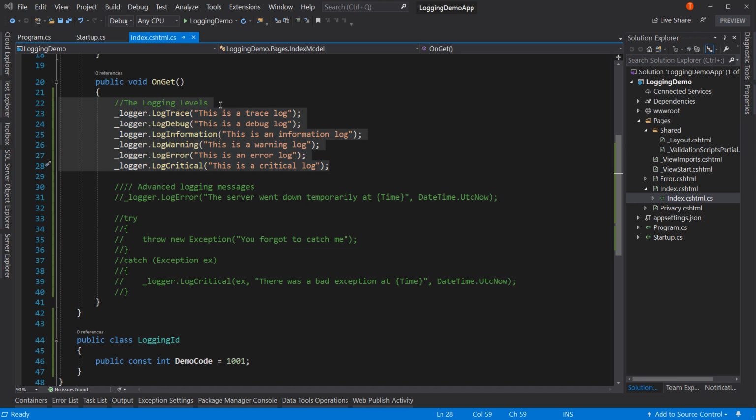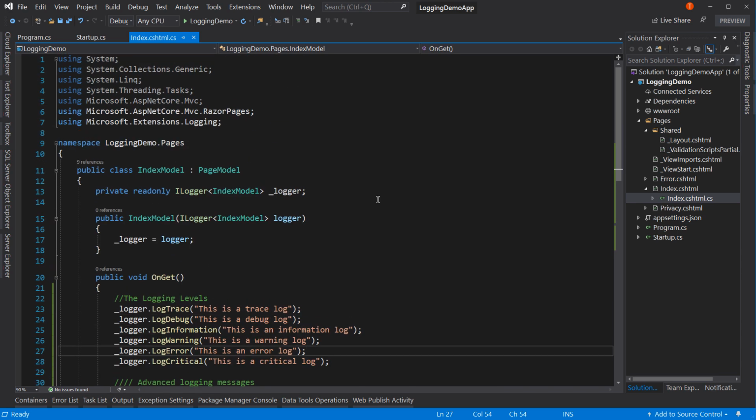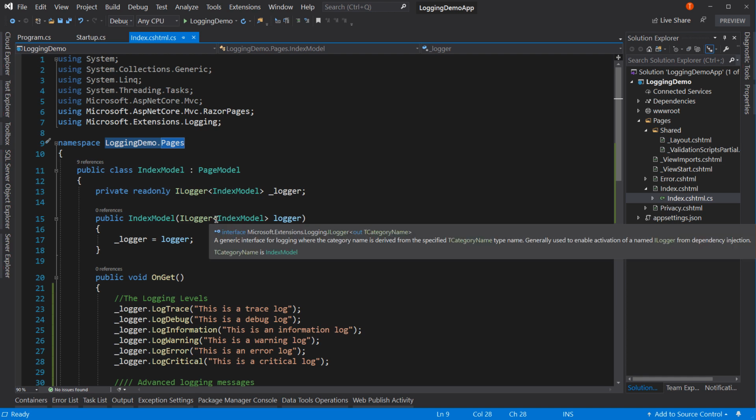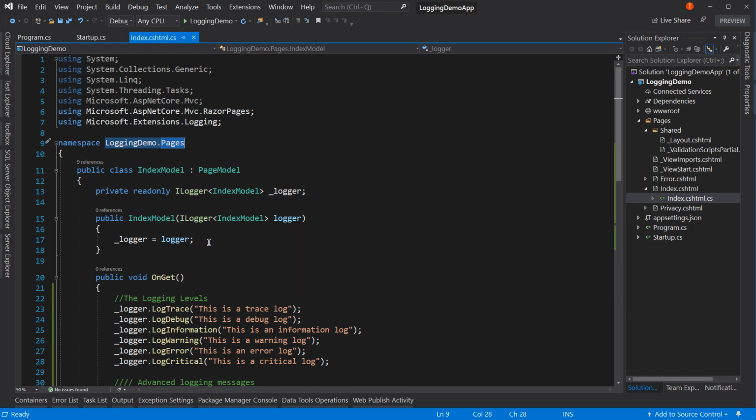Now, there's a couple things I haven't covered yet. One is, so far we have just seen how to do this right here, where we are passing in the object that we're in, the class that we're in, and that captures and creates the category based upon the full namespace. So loggingdemo.pages.index model. But what if you wanted to change that and not use the class name for some reason? Now, this is the convention to do it this way. But if you decide, you know what, I don't want to do it that way. Instead, what I want to do is specify what that name is.